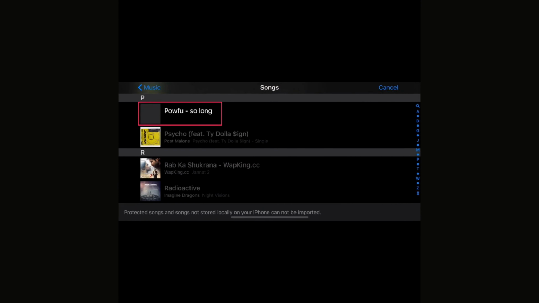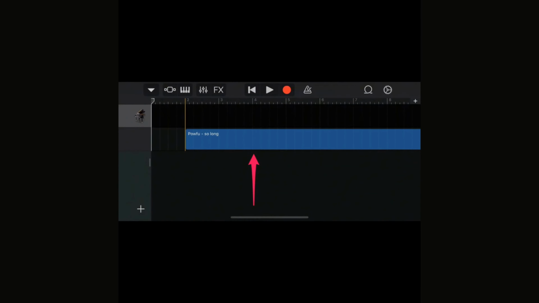Now simply long press the song that you want to use in order to open it in the project menu with GarageBand. Now simply drop the file as the second track, because the first track by default is reserved for the instrument you choose.